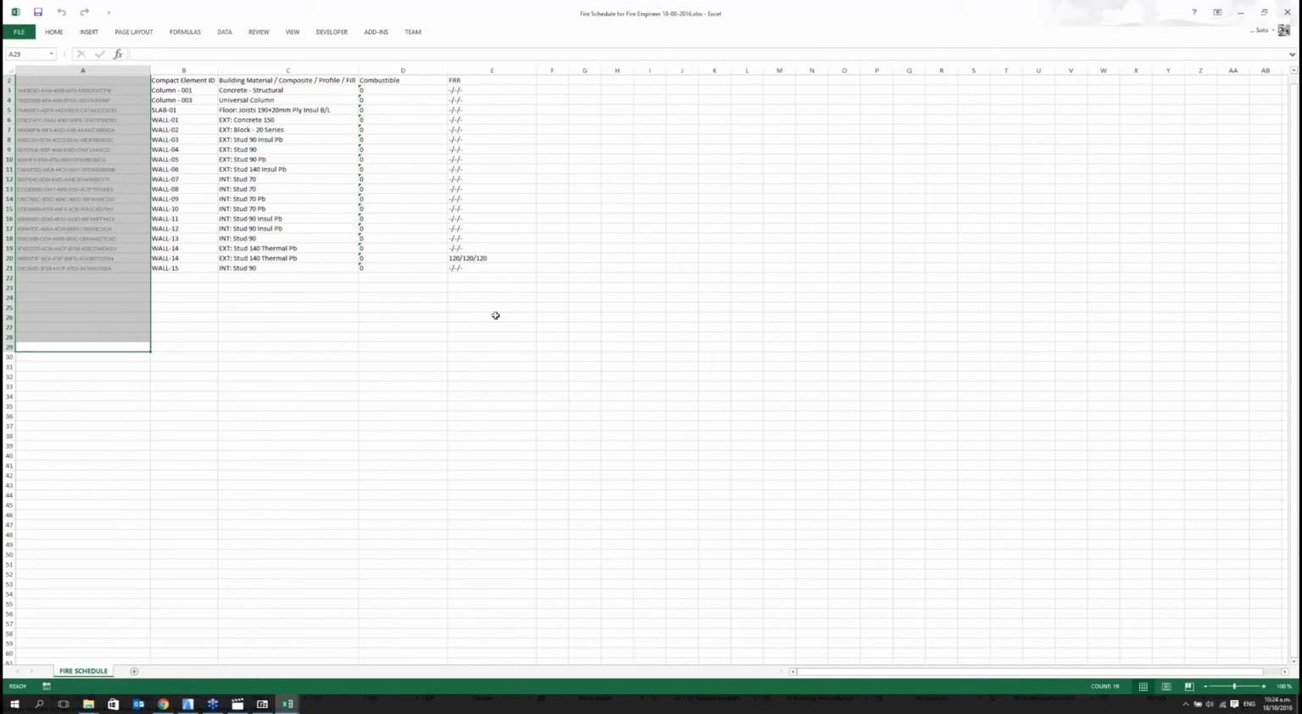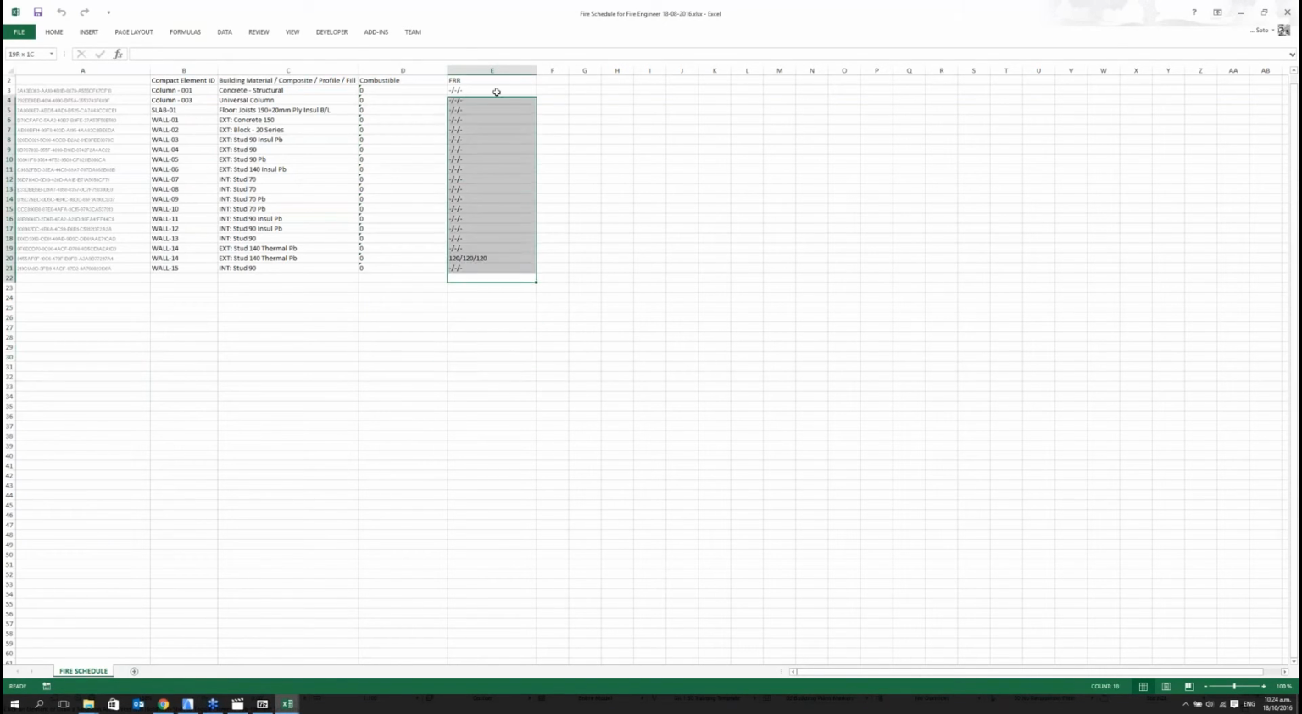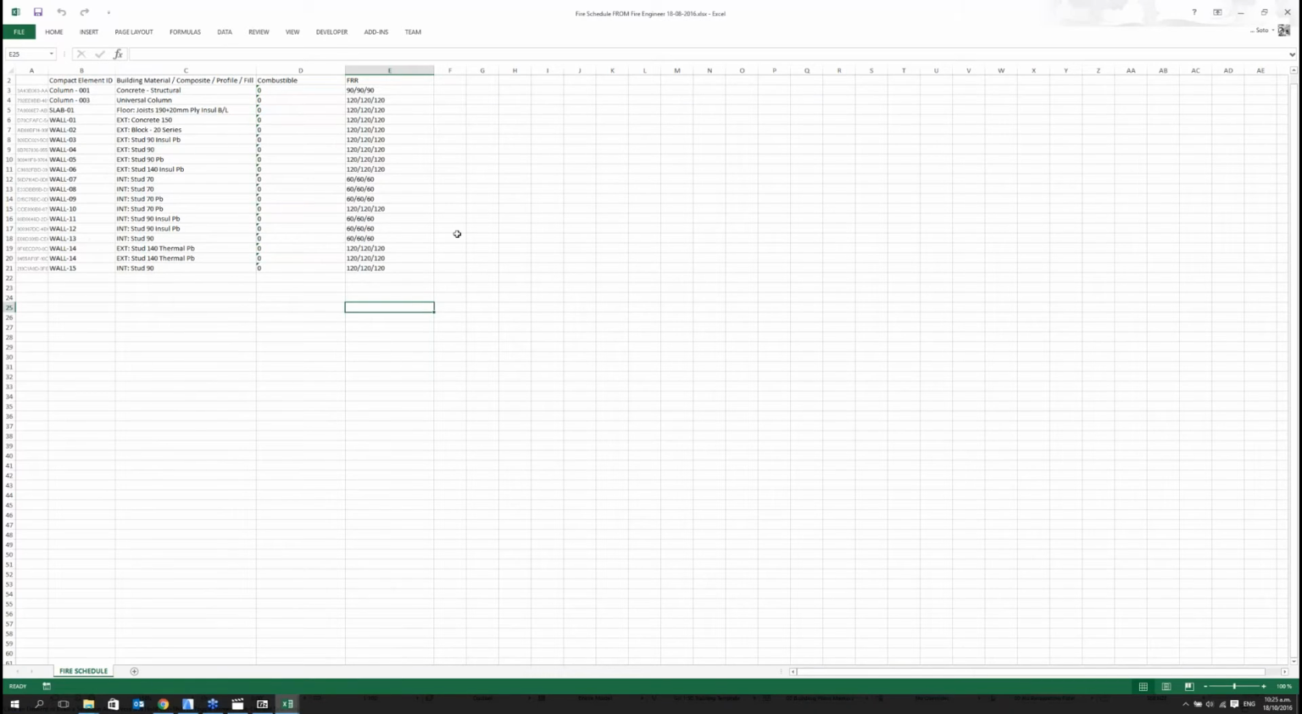So let's say that we sent this to the fire engineer and we said, okay, you will have to add the information for the fire resistance rating of the walls according to the composite, and when you finish, send me back that Excel spreadsheet. Let's say that has already happened. I'm going to show you the other file. So this is the finished file in here.